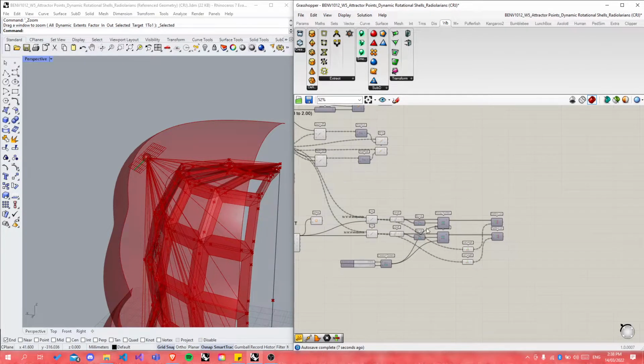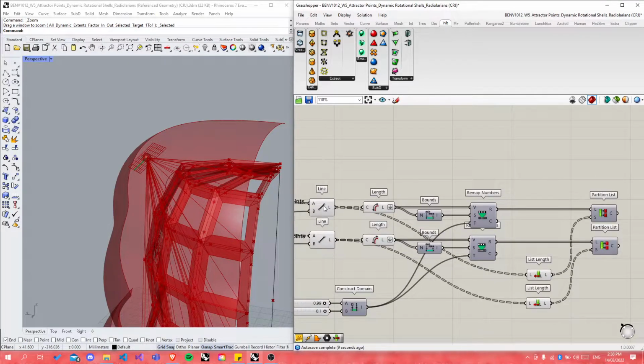Your partition list is orange. Does it come out of the line or the line length? Yeah, so it should come out of the line. Let me have a look.